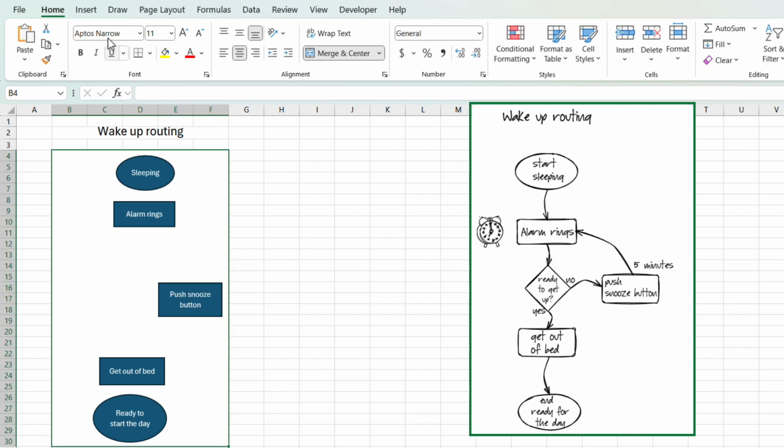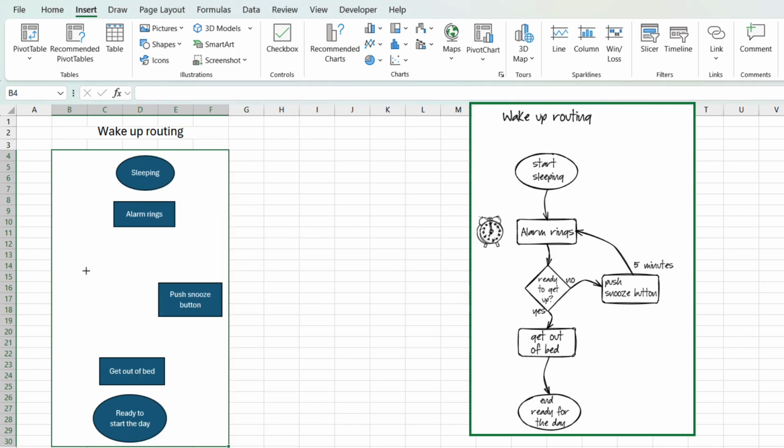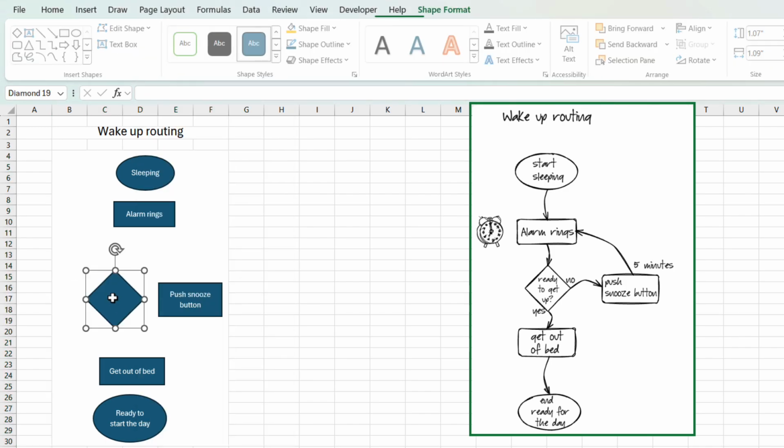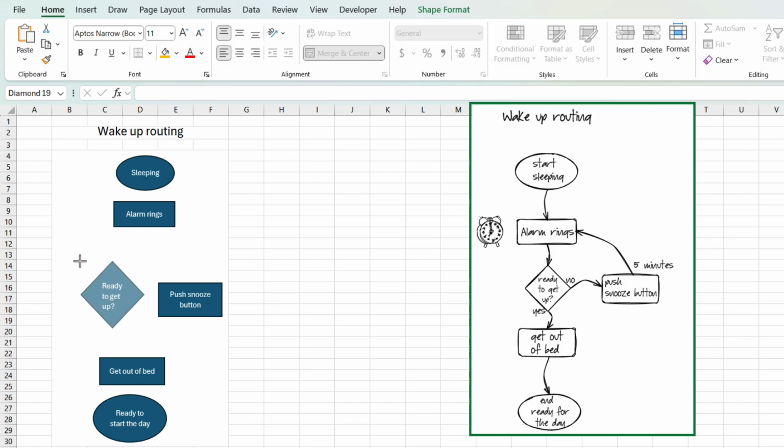We're missing the decision. Go back to the shapes, insert a diamond in the work area, double-click to type, ready to get up, adjust the shape size to fit the content, and click on middle and center align.